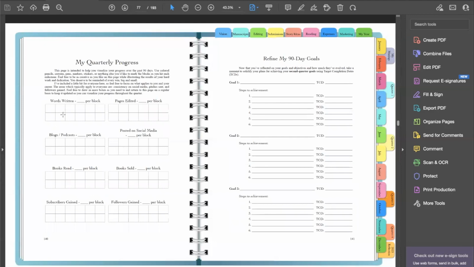Finally, I give you some blocks to fill with colored pencils or markers or stickers, and you can fill in the numbers. So words written, however many per block that you want to, pages edited. So I give you a couple different options here to make it fun. I just fill my whole planner with stickers. I love it. And then finally, you finish off your quarterly reflect and resolve with a 90-day goal setting.